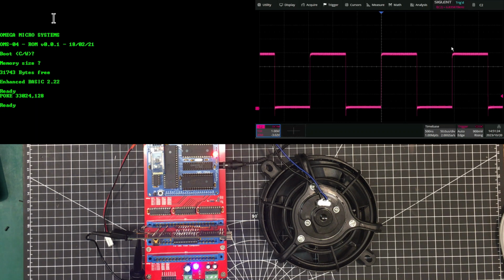Now the way this is connected up right now, it's inverted. So low is high, low is 1 and high is 0. So when I say 100% pulse width modulation, that's when the trace is low, and 0% pulse width modulation is when the trace is high.